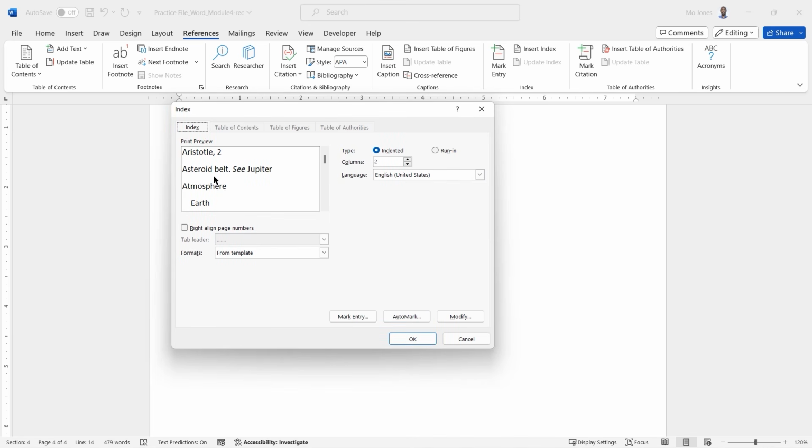It's just asking me a few questions here. Do I want it to be indented? How many columns do I want? Well, I just want 2 columns. That's perfectly fine. And over here is a preview of what it would look like. But I want to right align the page numbers. I don't want the page numbers to be nested like this. So that looks a little better. I want it to look like that.